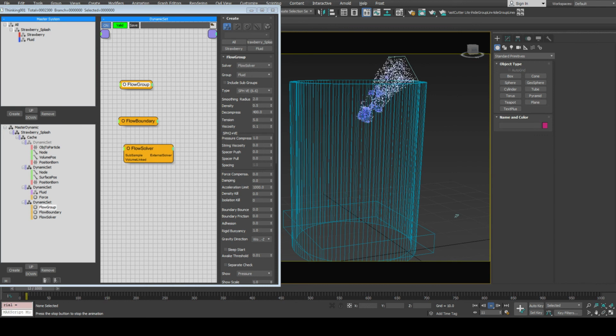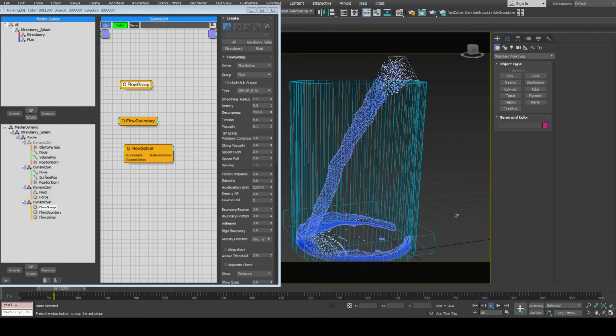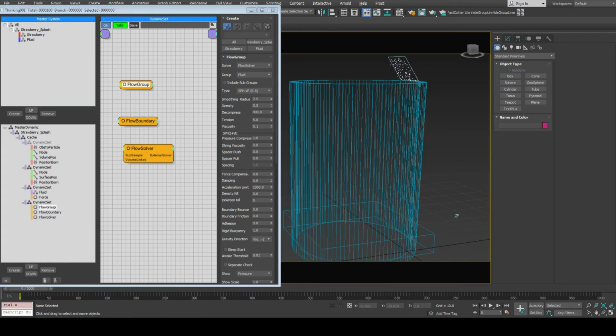So for the smooth looking fluid, you can start with 0.5 or 1, okay, and 2.5 smoothing radius. Okay, it works. And there is this pressure compress setting. By default it is set to 1. For more calm surface you can set it to 3, and it will be more calm surface for the fluid.